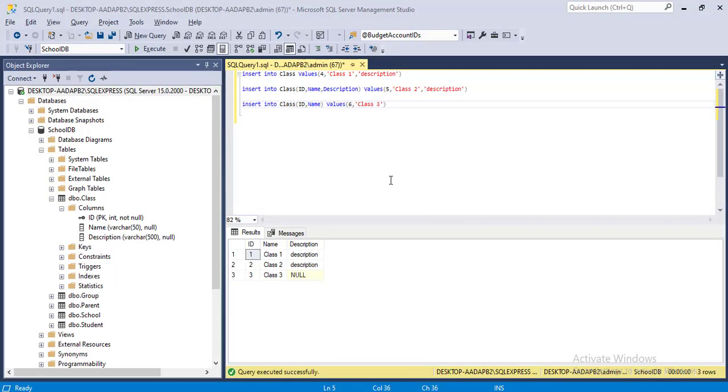So today we are going to learn the insert query. You can insert in three ways. So we will see those three ways.